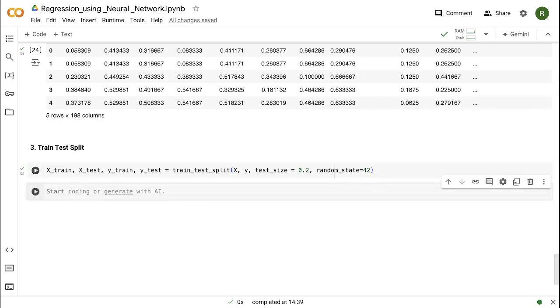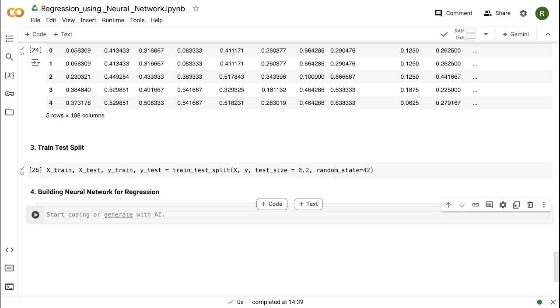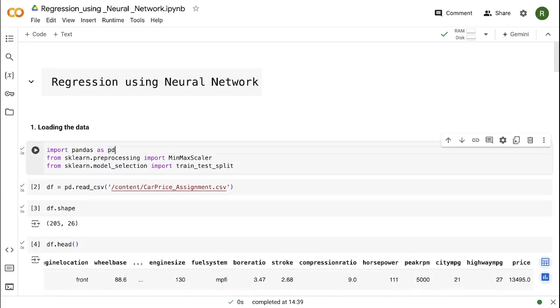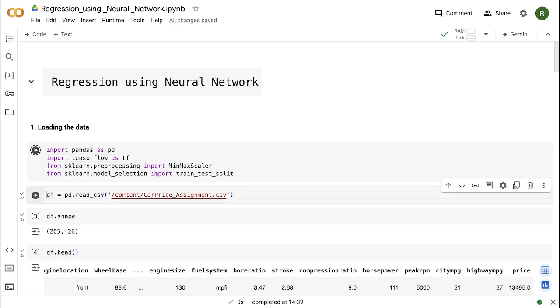Now after performing this train test split, we are moving ahead to the main core part of this video, and that is building a neural network model for the regression task. So let me just say here, building neural network for regression. So for this we require TensorFlow, and let me just import that first. So going back here, I will say import TensorFlow as TF. Let's run that.